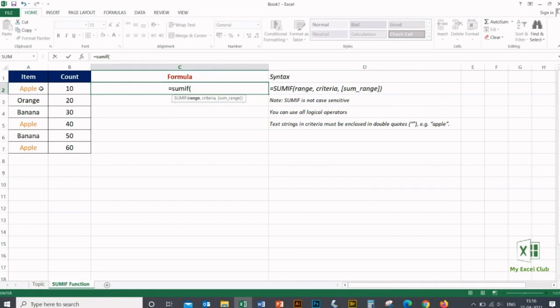It is asking me the range from where I will pick the word apple. So my range is A2 to A7, my criteria is apple. You have to write apple in double quotes because all the text strings in the criteria must be enclosed in double quotes. One more thing, SUMIF is not case sensitive. So if you write apple in lowercase or uppercase, it doesn't matter.